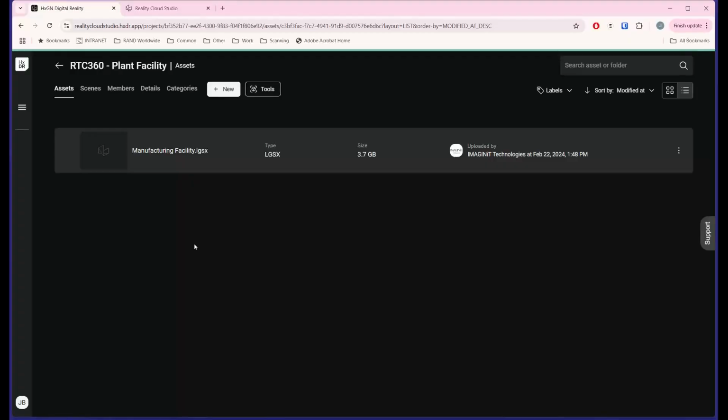So going back a little bit again, how do we get our data into Reality Cloud Studio? We talked about the Field 360 app, and you connect in the Field 360 app to HXDR, to Reality Cloud Studio here, and you can upload and create projects through the Field 360 app or the BLK Live app.